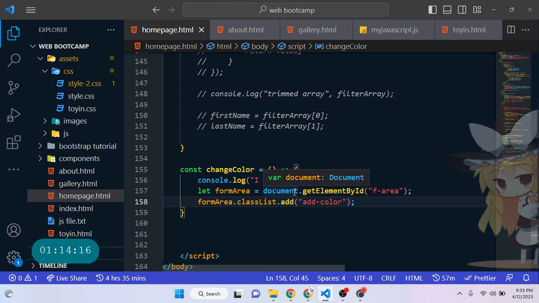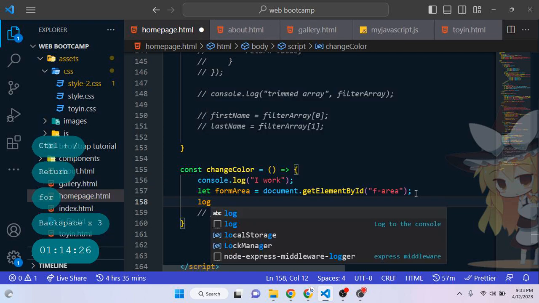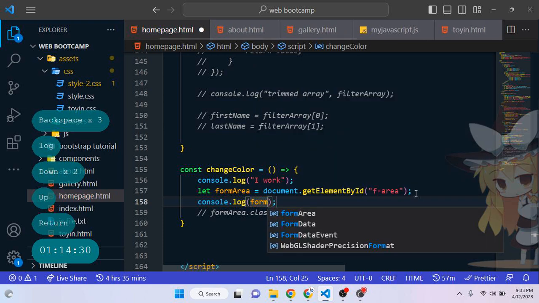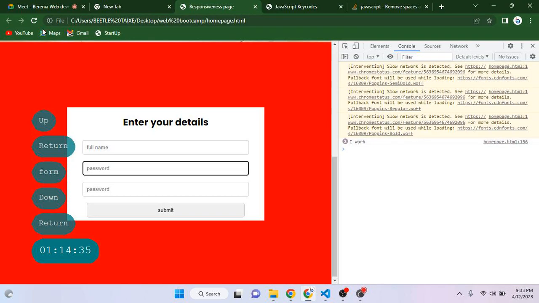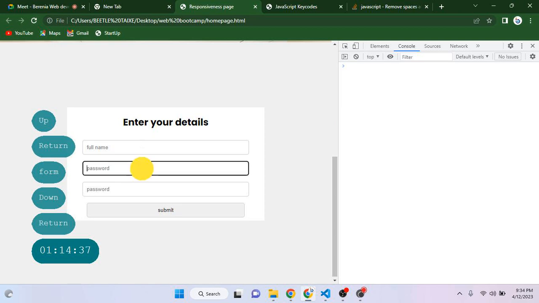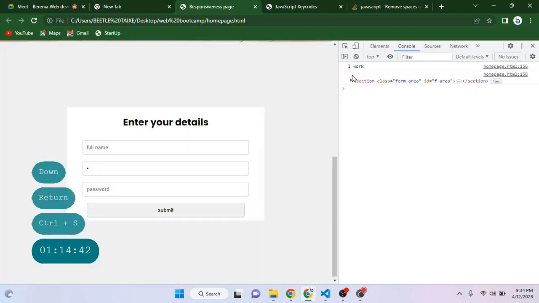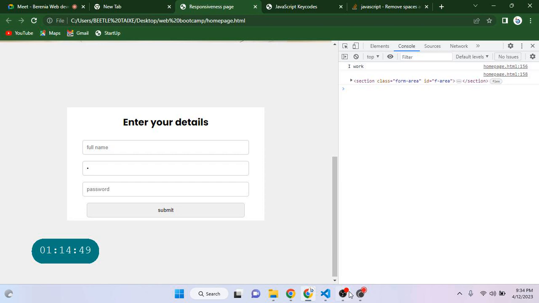Yes, sir, but the class list is for what? The class list. Okay, so there's nothing like so add here. You can always log any information to see what is there. So let's log form area so that you will be able to see it. Now this is what is inside the form area. Do you see that? Session class form area id. Just return that guy to us.